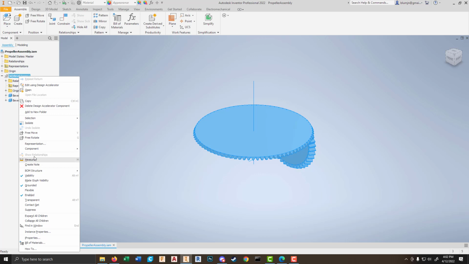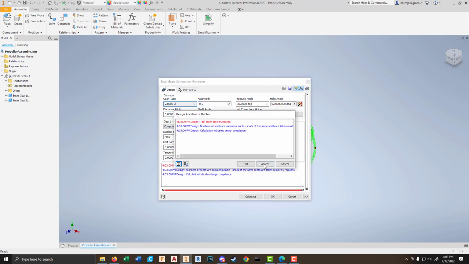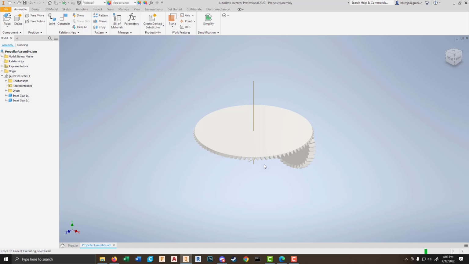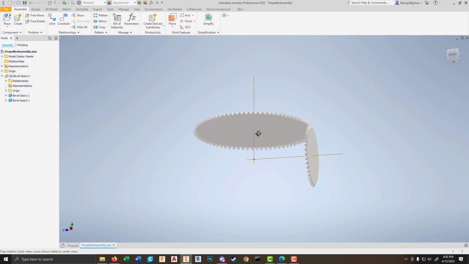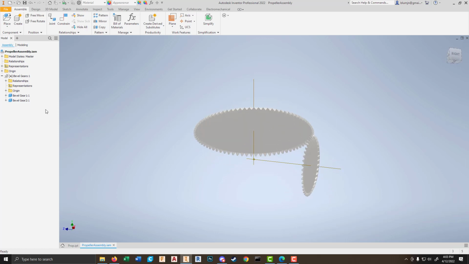So what we can do, again, this is parametric software, is I can go in and edit using Design Accelerator. So the question becomes, is face width my issue or is diametral pitch my issue? Let's try changing face width. Accept the edits, and watch to see what happens. So face width is not my issue. It's done something very funky when I changed face width. Let's undo that.